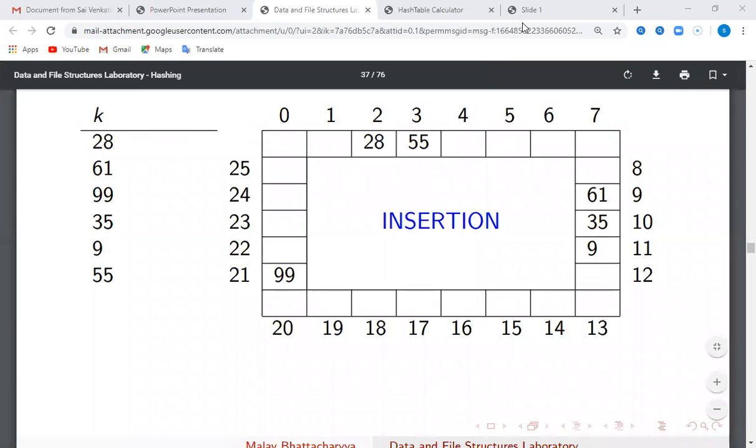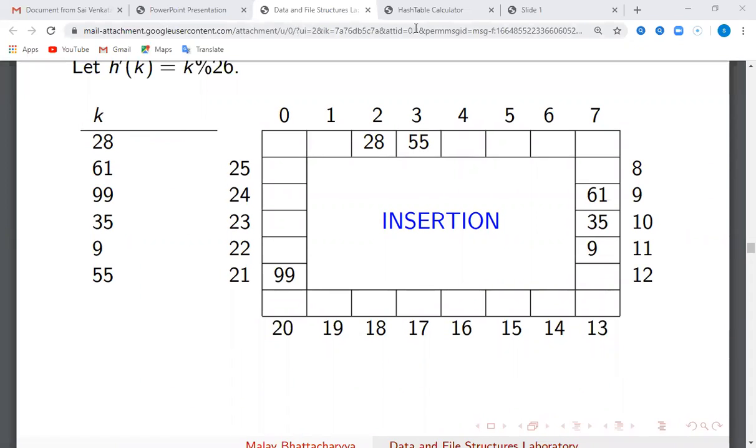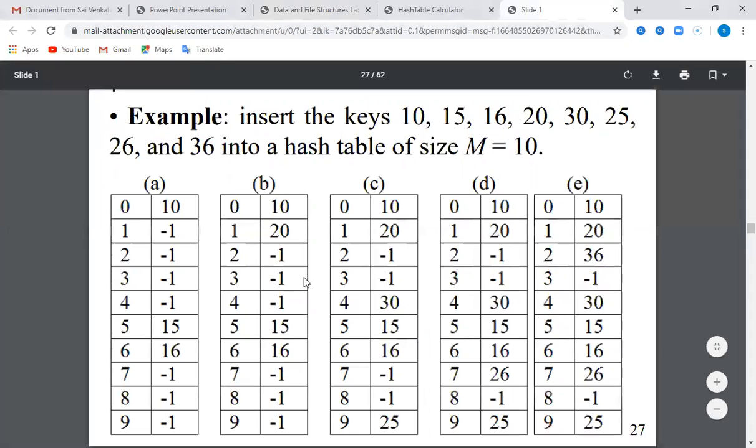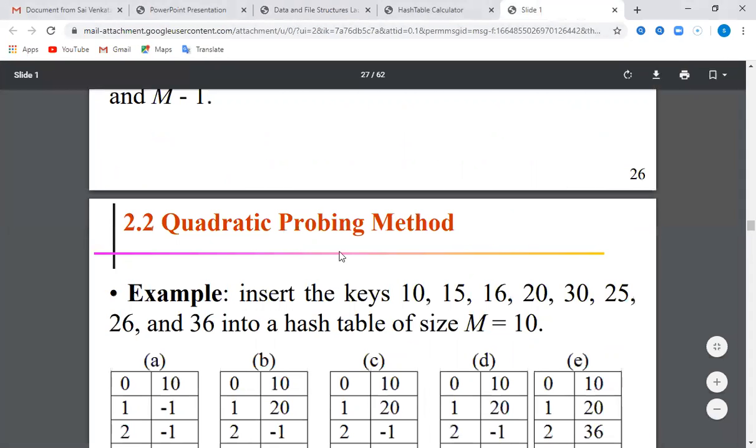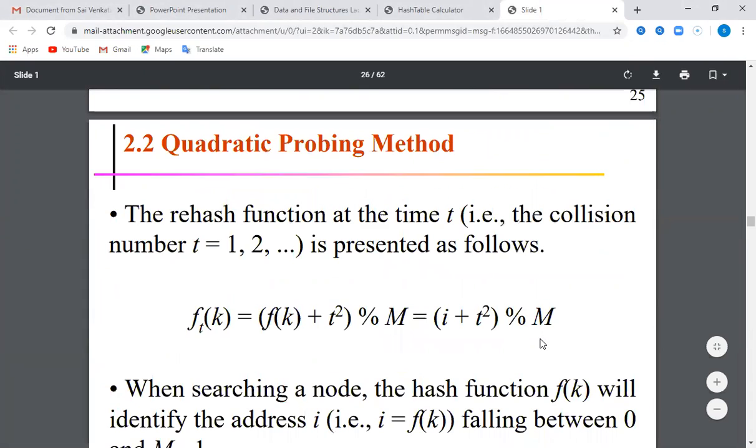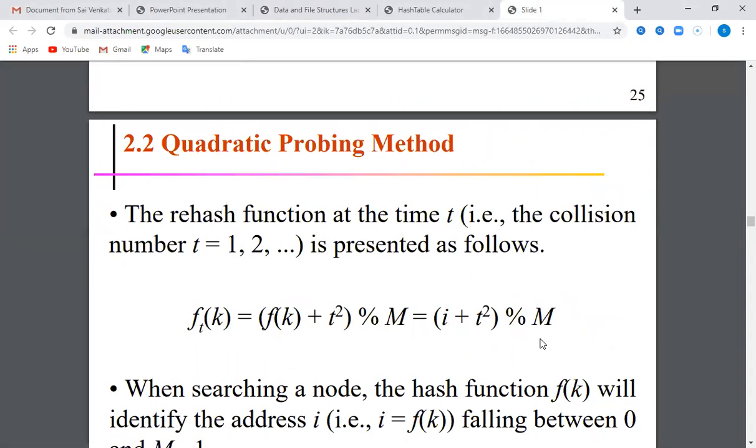The next method is called quadratic probing. Let us see how quadratic probing works. Quadratic probing is applied for the number of collisions, that is h of k equals (h of k plus t square) modulo division m, where t is the first-time collision, second-time collision, third-time collision, and so on. If there is no collision, t will be 0.